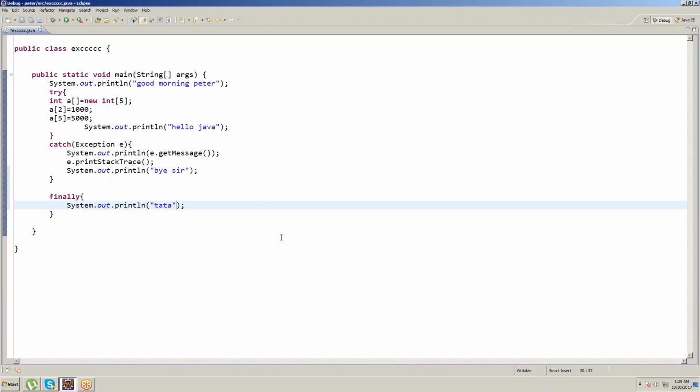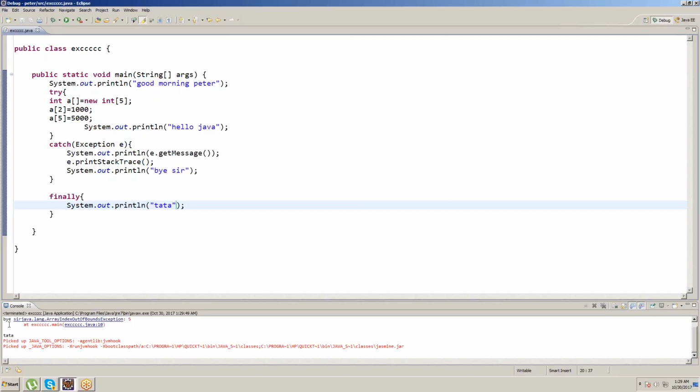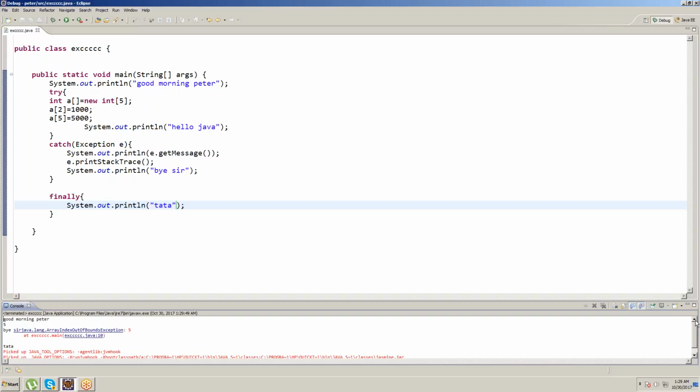Observe the situation carefully. If I click run, save, click on run, it will show you "Good morning, Peter", and then 5, "Bye" and "Tata" are showing. Where is Hello Java? Hello Java is not printing. Why is it not printing Hello Java? That's my question.